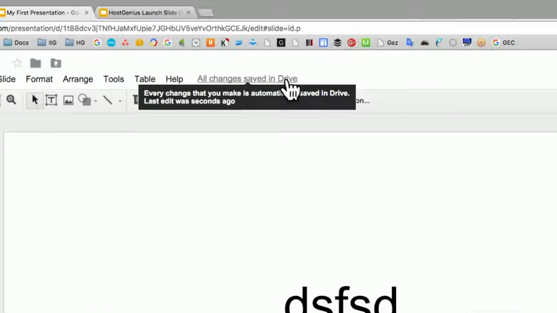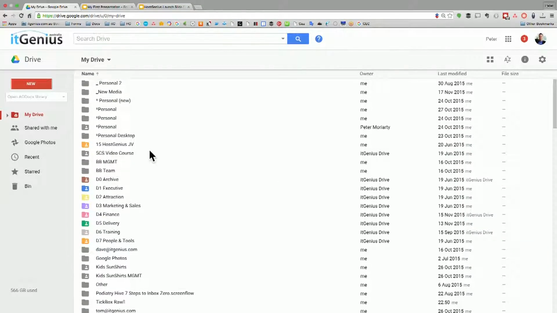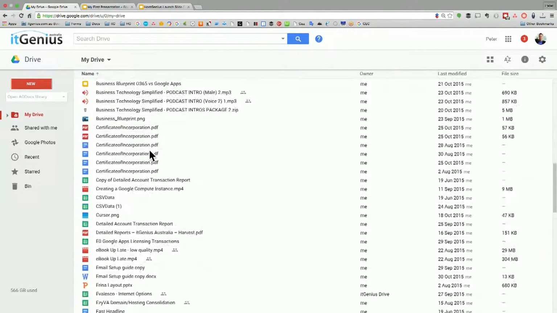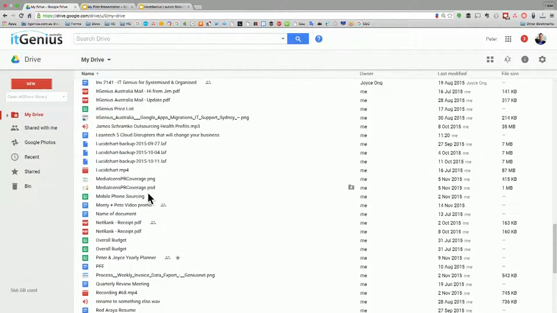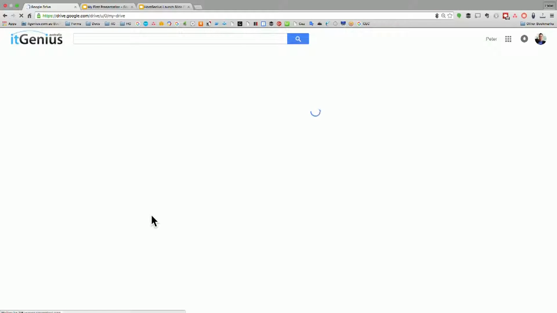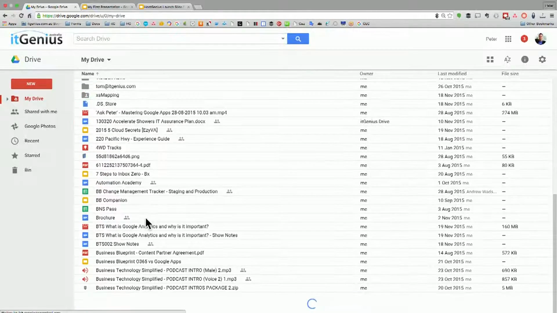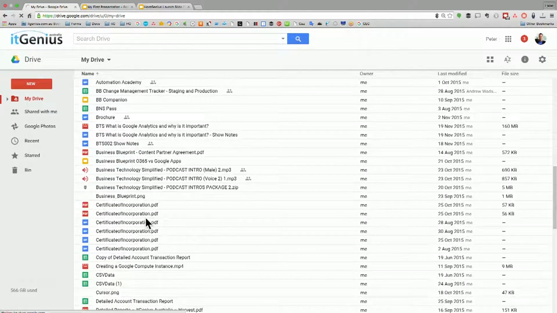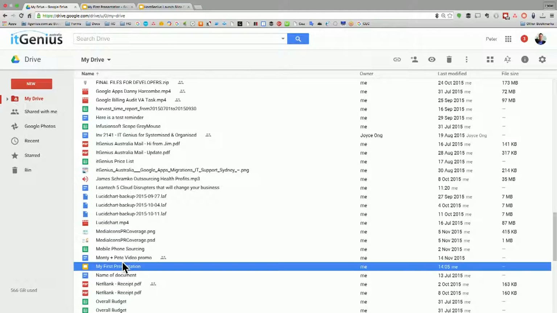So we've got our first document created. How do we then store it? Let's go back to our Google Drive, and we'll see that this document will have appeared in our document list. Let's look for My First Presentation. It's probably going to be somewhere under M. Okay, maybe it hasn't appeared yet. We'll do a quick refresh on our Google Drive, and let's just see if this document has popped up for us. Let's scroll down to M here. Here we go, My First Presentation, we've found it.